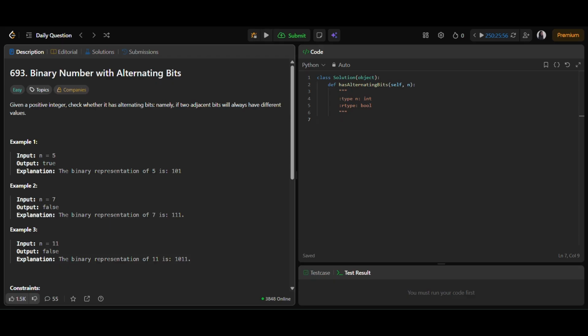For example, 101010 is alternating, so it is true. Also, 101 is alternating, so it is true. 111 or 100 are not alternating, so we return false.